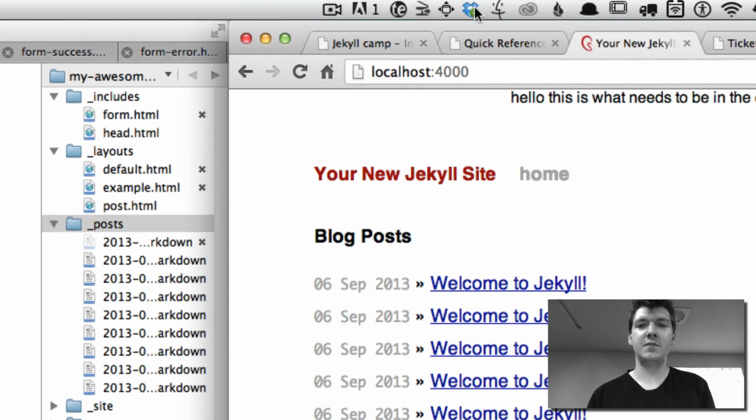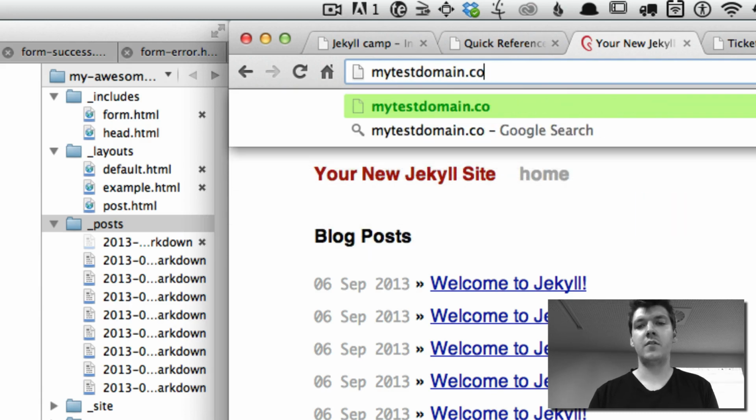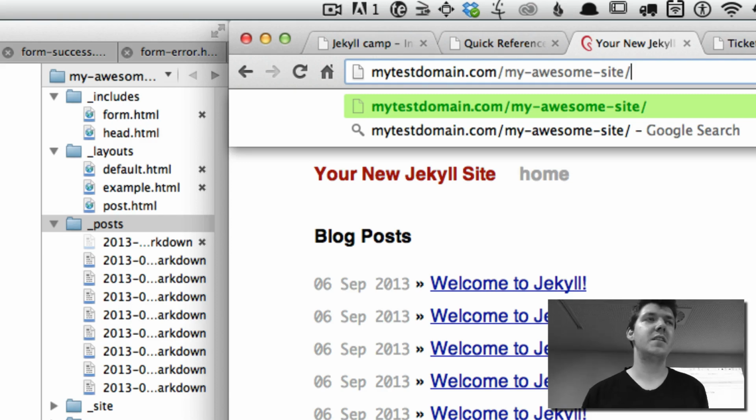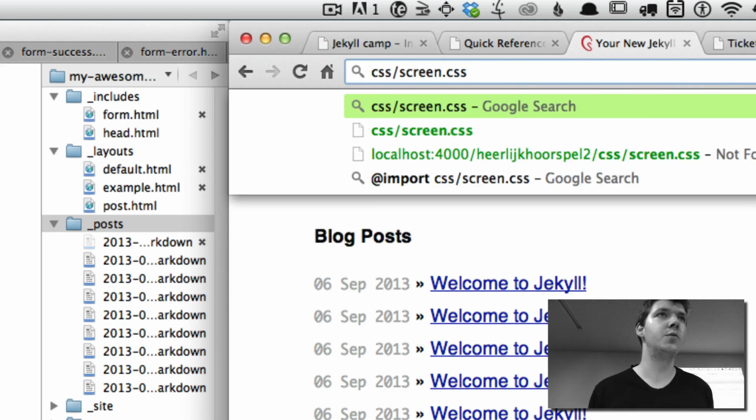So this site lives at localhost 4000, and what I want to use is some test domain that I have, like mytestdomain.com/myawesomesite. But what happens if you upload the files is that they expect the paths, like for instance css/screen.css, to be at a root URL. So you then get 404s. You've probably already seen this problem if you're a web developer.